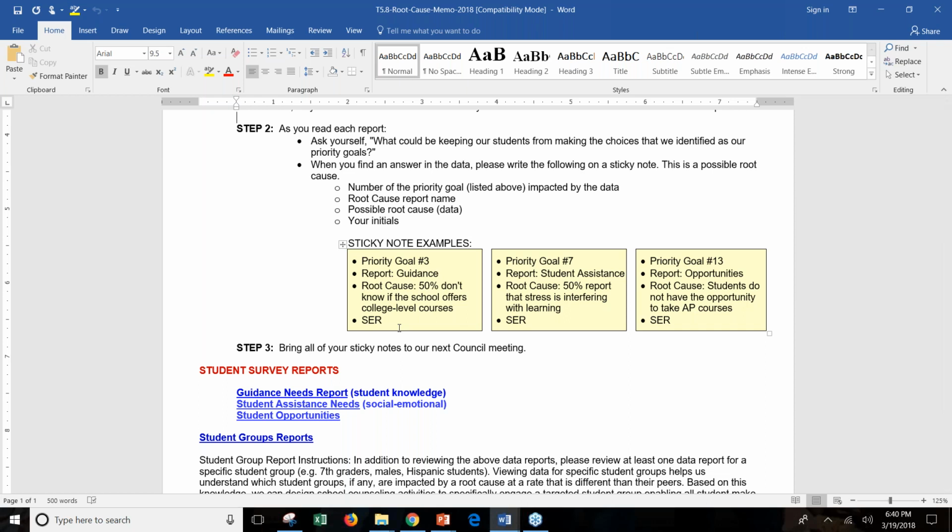There could be examples that look like something that came off the guidance report: 50% of the students don't know if the school offers college level courses, or 50% report that stress is interfering with learning, or 50% of the students don't have an opportunity to take an AP course because we don't offer enough sections of AP in our school. These are high school examples. We can very easily come up with elementary examples as well.